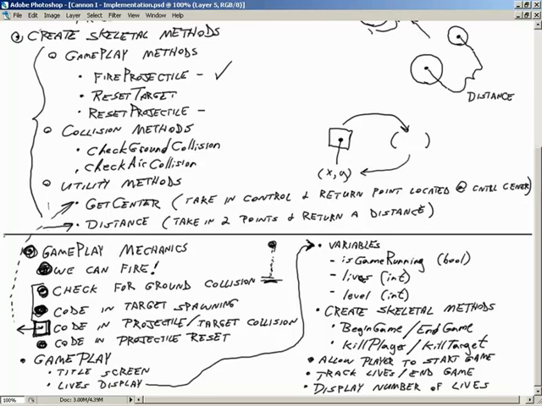Then we need to simply turn our focus over to gameplay. And in gameplay, we're going to start putting all of the gameplay aspects into the game. Title screen, lives and display, set up some variables that allow us to know if the game is running, how many lives we have left, and what level we're currently on that we can use for controlling the speed or the difficulty of the target moving down the screen itself. Then we'll go ahead and move over to creating the new skeleton methods for the game itself.